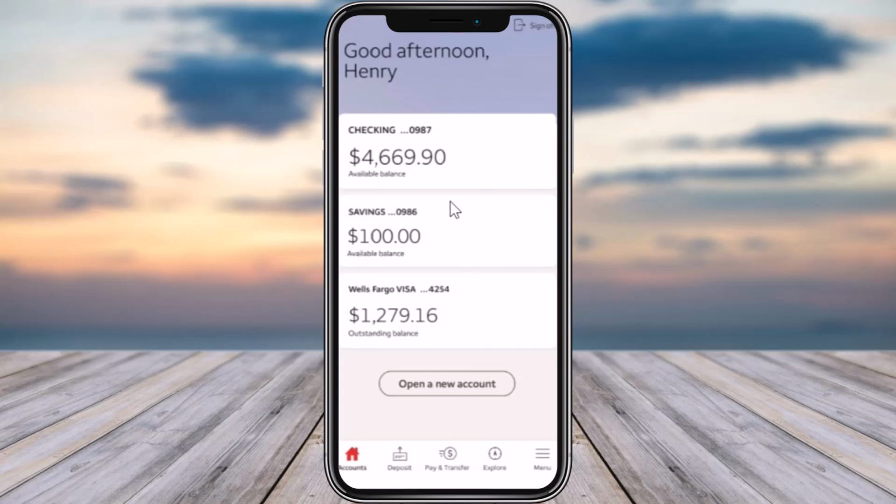So for that matter, all you gotta do is simply open up your particular Wells Fargo app on your phone and now go ahead, sign in with your login details. Now right afterwards you're gonna find this kind of interface, right? You can see you have checking, savings, and Wells Fargo Visa card and account details. Go ahead, tap on the particular account you want to check the number of.